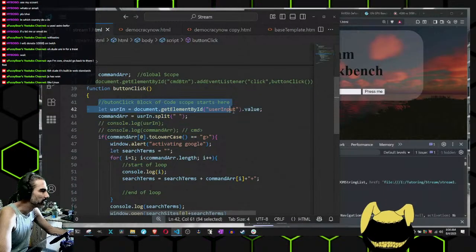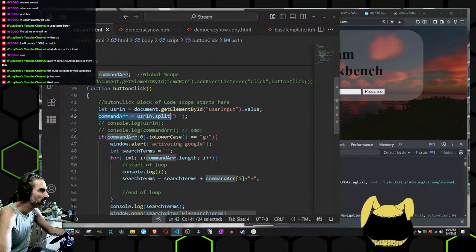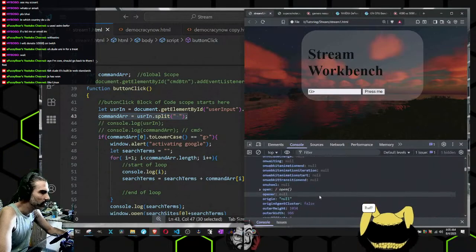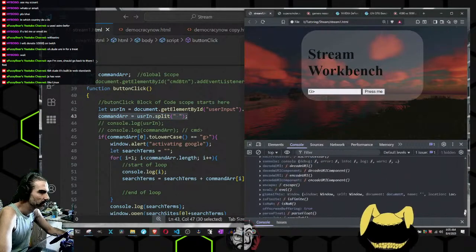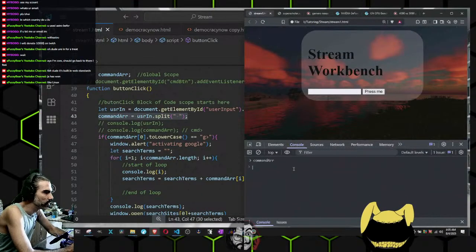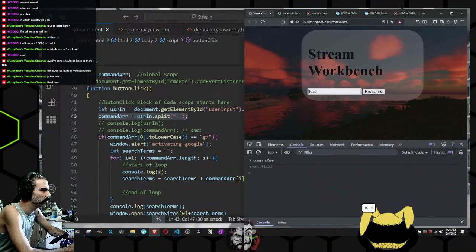We then begin the process. Grab the information from user input, split the actual user input information into this nice little, okay. Let me refresh. I got messy. Split it into an array. Wait, I don't want to do that yet.